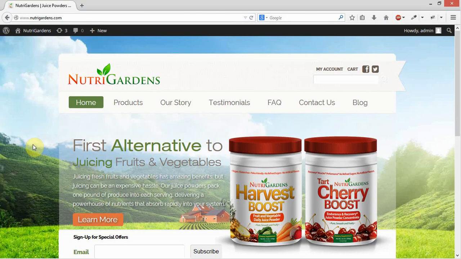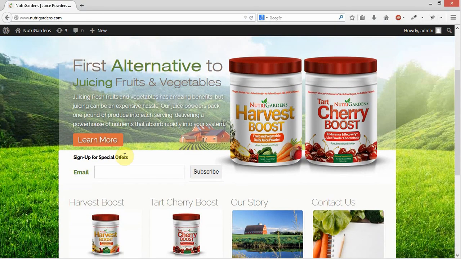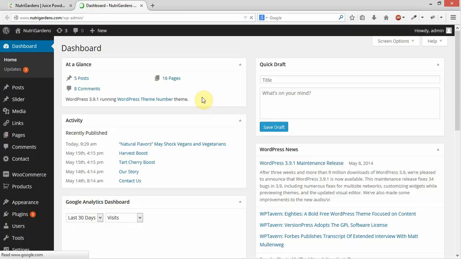So here we are on the front page of NutriGardens.com, and you wanted to know how to change this piece of text right here that says sign up for special offers. This is actually in the same area where this text is right here, and I'll show you where that is. It's kind of buried in the code that's right below this.